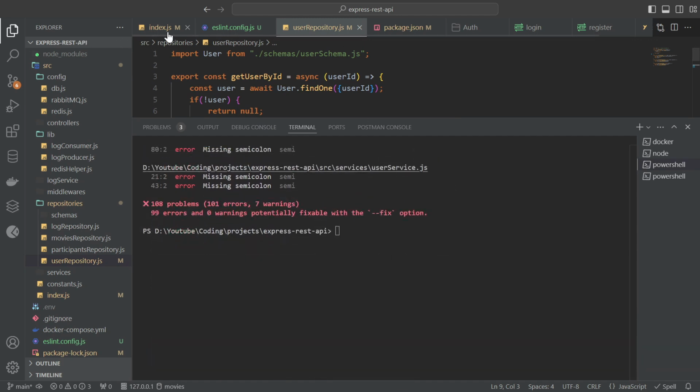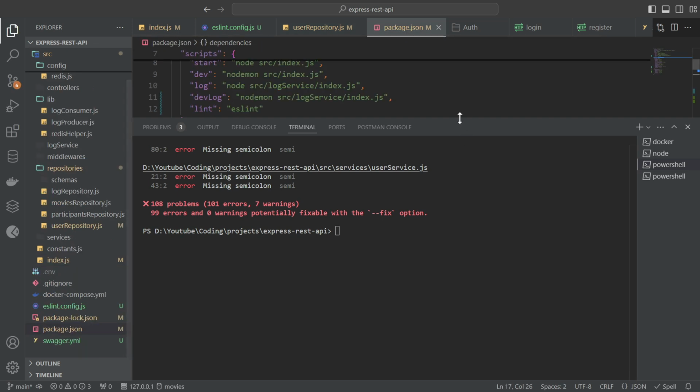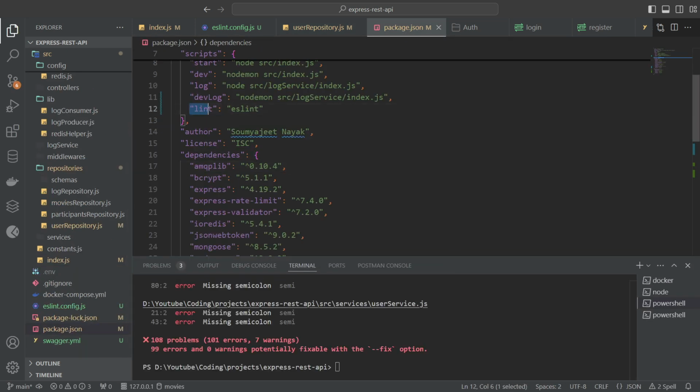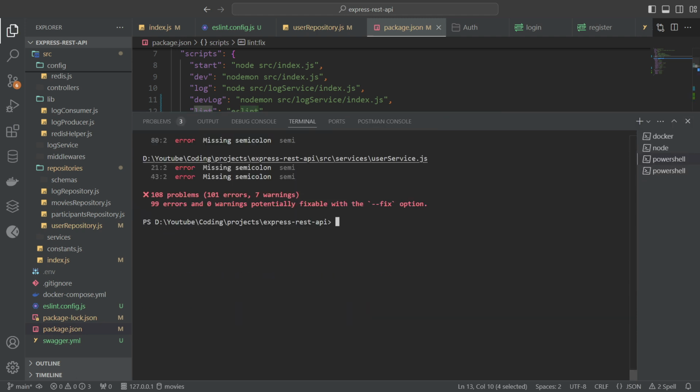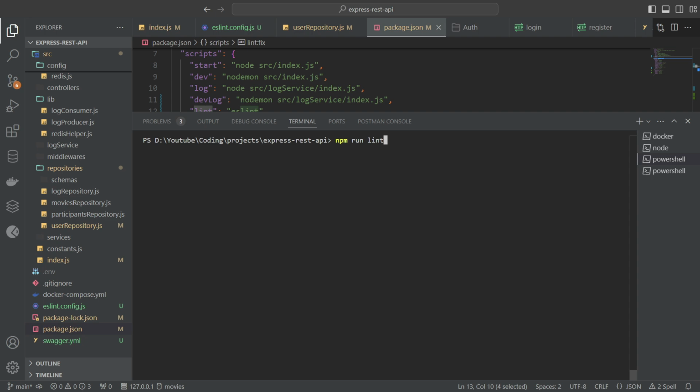So what I will do, I will come to package.json and add another script. This will fix the problems whatever it can. So this is ESLint, dash dash fix. Then I'll come to this terminal, and I will run npm run lint fix.